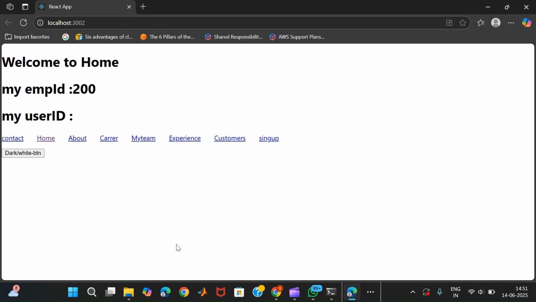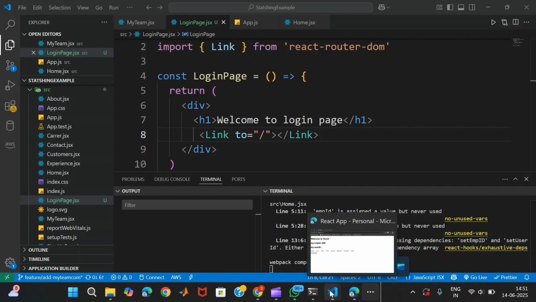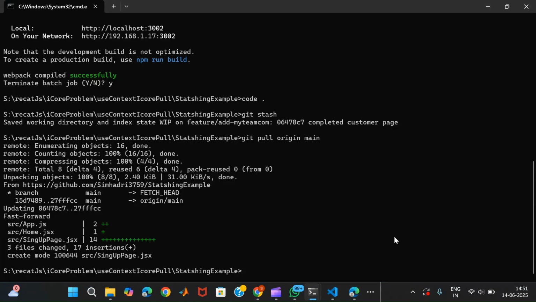Yeah, here the sign up page has also come, right? Now we want to do the git stash apply. Git stash apply. Your local changes have been stored or hidden somewhere, and then you took the latest code from the main branch. There itself you get the sign up details page.